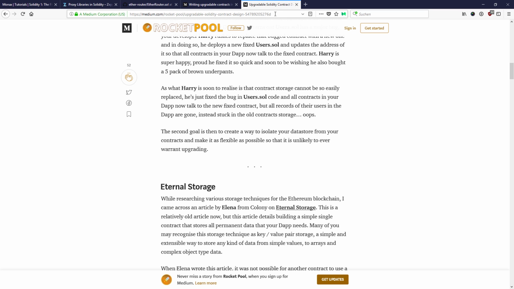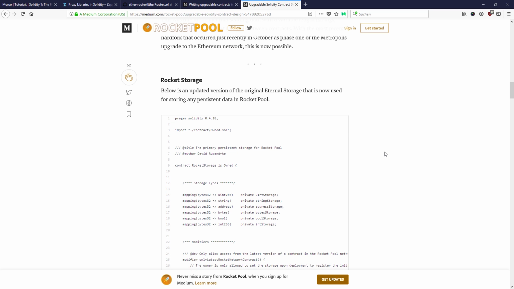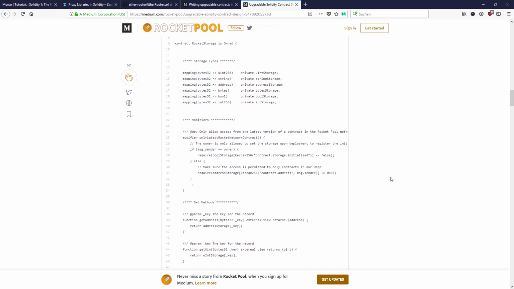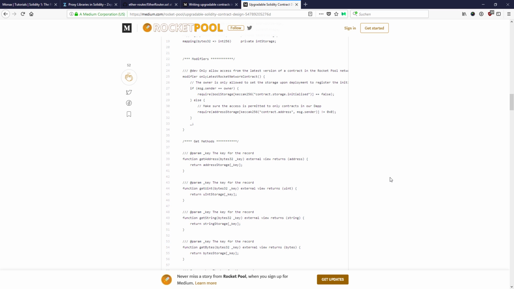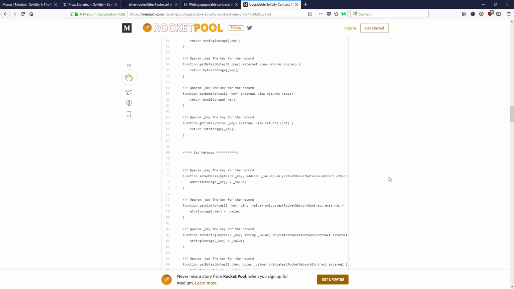And they have a different approach here on medium.com/rocketpool/upgradable contract design. And they took this Eternal Storage and based their own Rocket storage on this. Rocketpool is laying out how they use the Eternal Storage introduced in Elena's post to power their infrastructure of upgradable contracts. They posted the improved version of the Eternal Storage, which can now save almost anything you like.